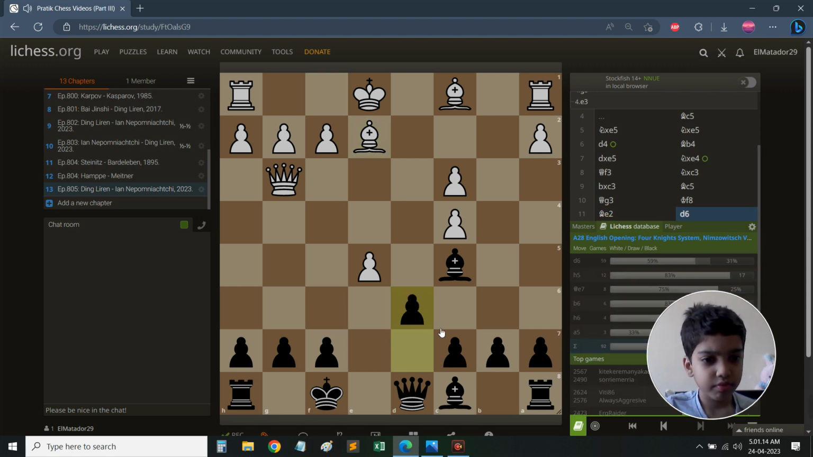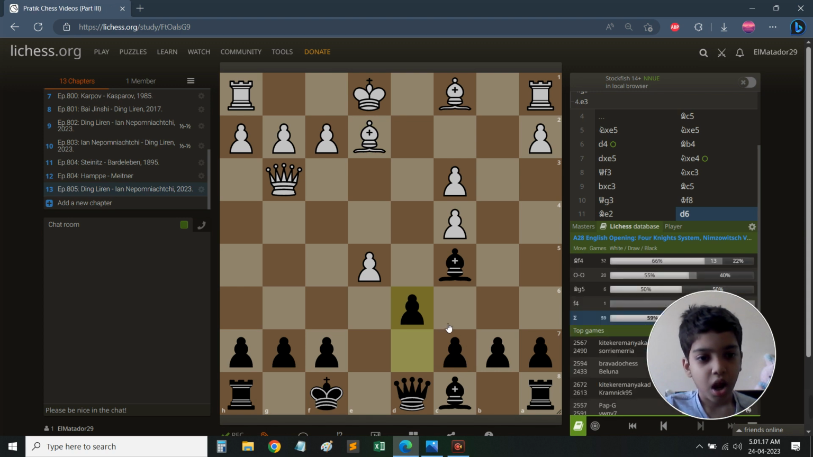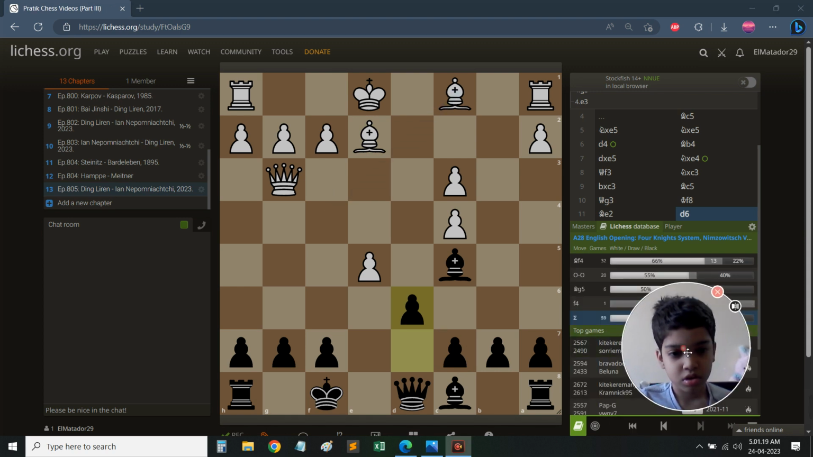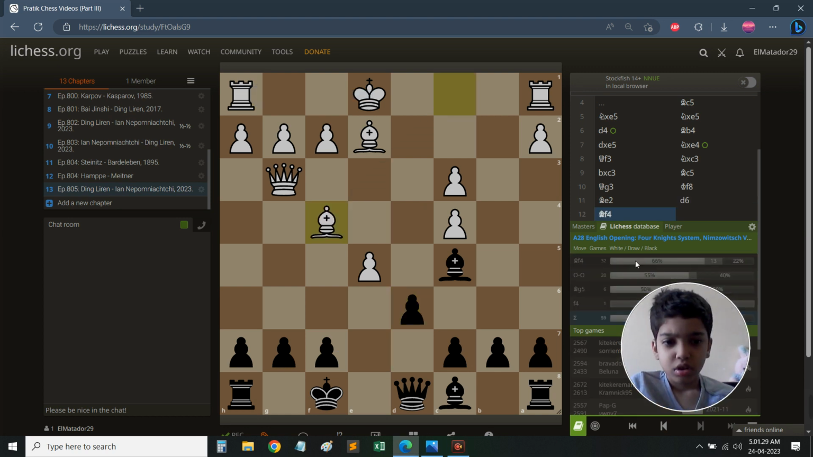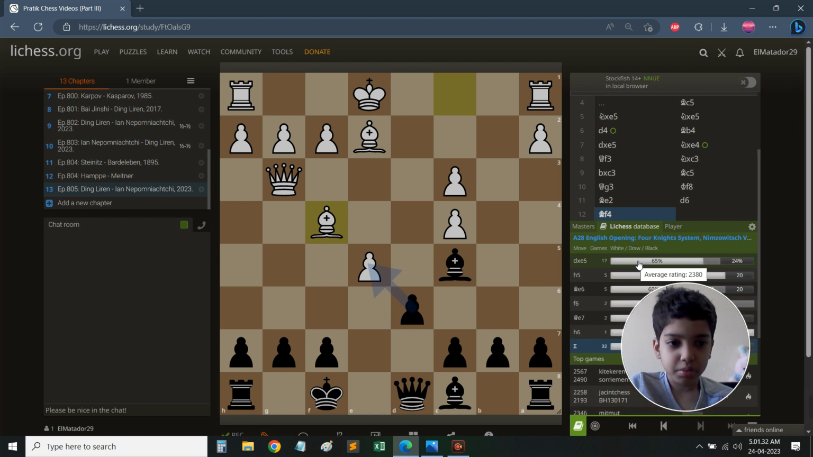d6, and well, there are many moves, but bishop f4 was played. This line is played by many big players. Yeah, Jason Chess has played this line.